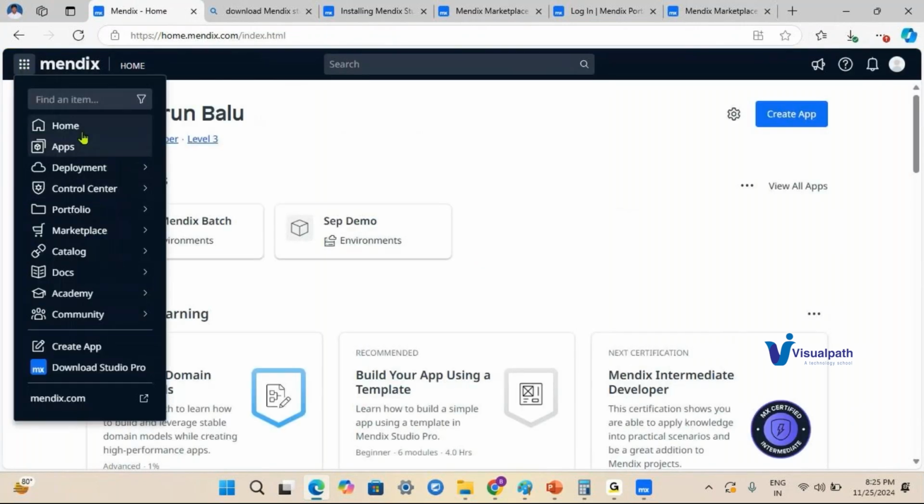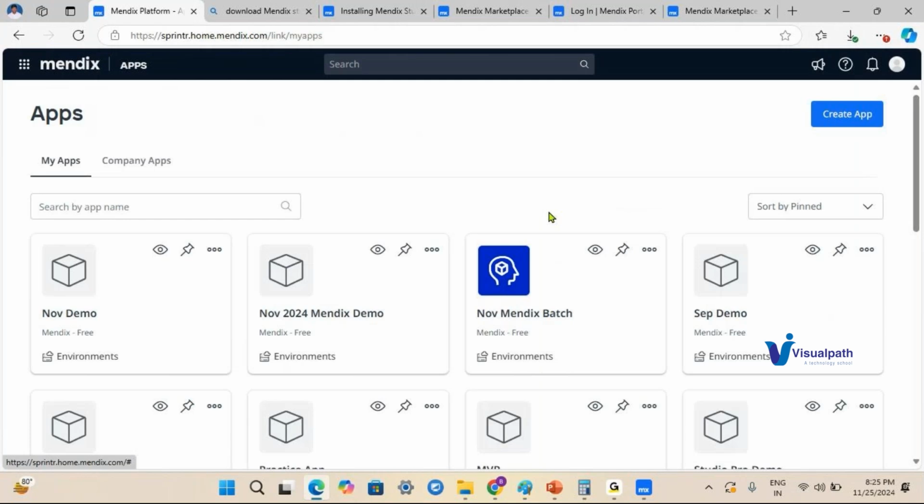Now see, but where is my apps? See here on the left side, on the top left, you can see these menu options. Click on your apps. Yes, the application is created here, right?